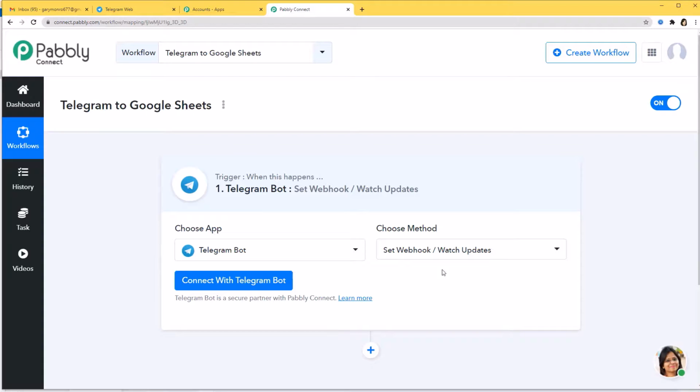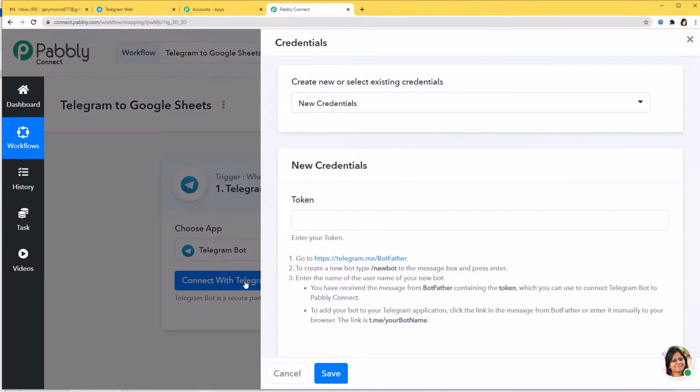So now what I'm going to do is I'm going to connect with Telegram bot. So I'll click on it. Okay, so credentials, you don't have to worry about it. When you come here, you can see this token. So now what is token? So token is a kind of credential which helps you to build a connection between two software applications.